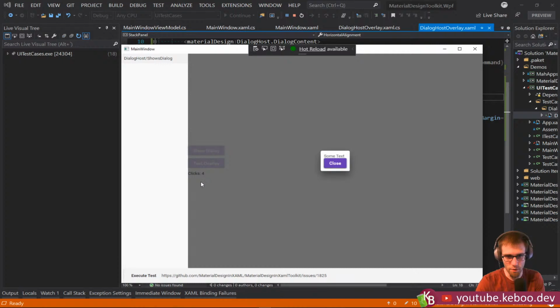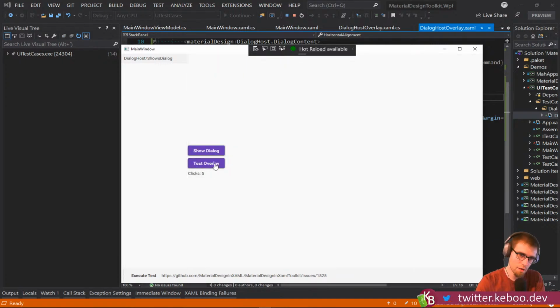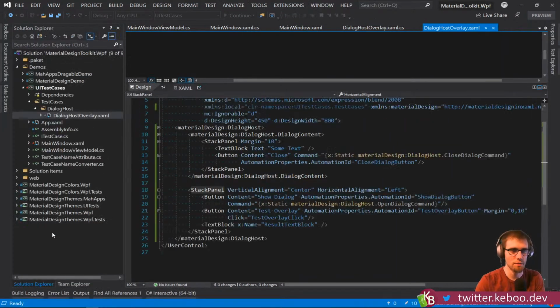We want to verify that when the dialog's up, we cannot click the button. When the dialog's gone, we can click the button. Easy mode.